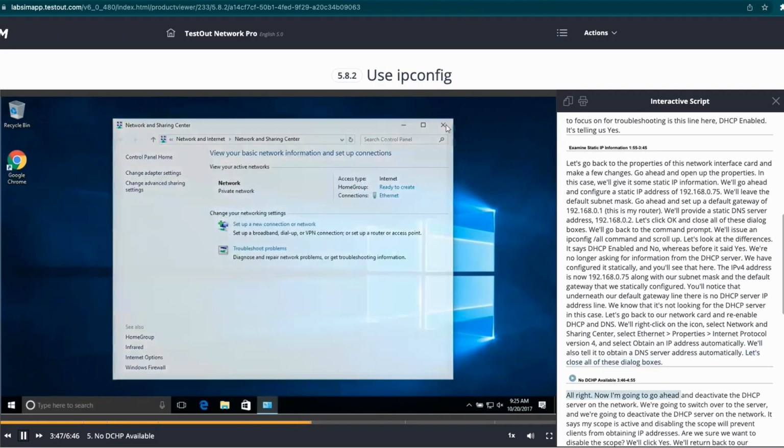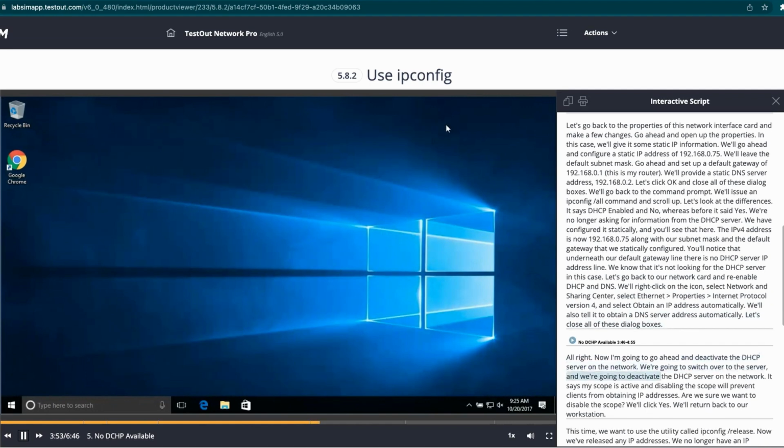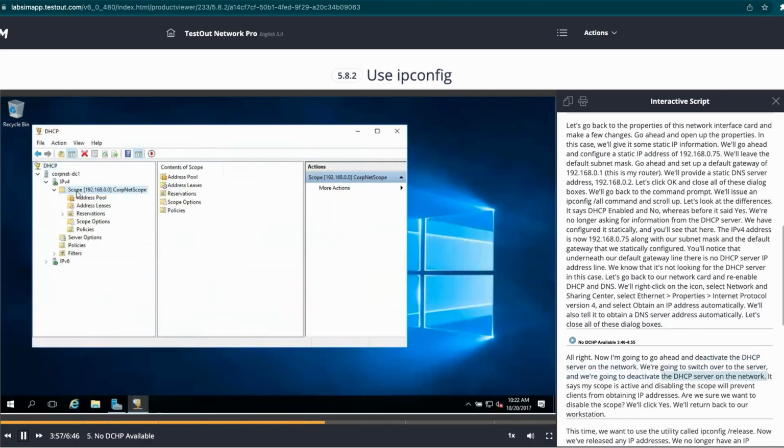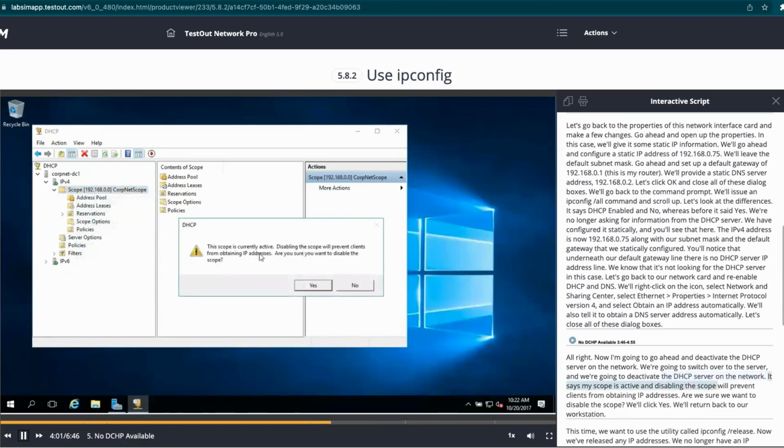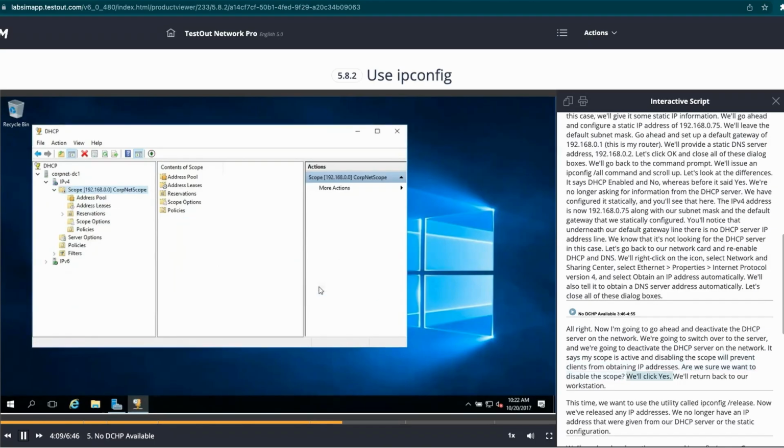All right, now I'm going to go ahead and deactivate the DHCP server on the network. We're going to switch over to the server and deactivate the DHCP server on the network. It says my scope is active, and disabling the scope will prevent clients from obtaining IP addresses. Are we sure we want to disable the scope? We'll go ahead and click yes. And now we'll return back to our workstation.